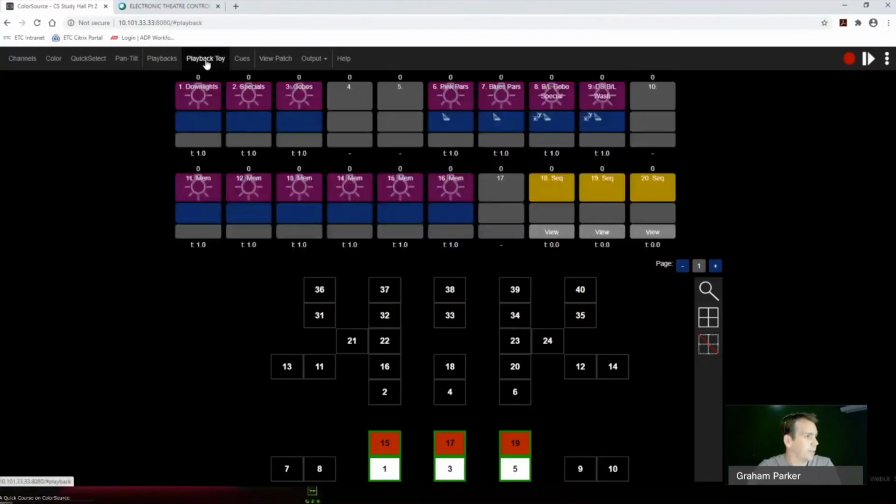You also have your playback toy in here, which we just looked at as well. So you've got controls there. Again, this could be a web browser on a computer with a touchscreen, which gives you a lot more flexibility then to start controlling the console from a larger touchscreen.